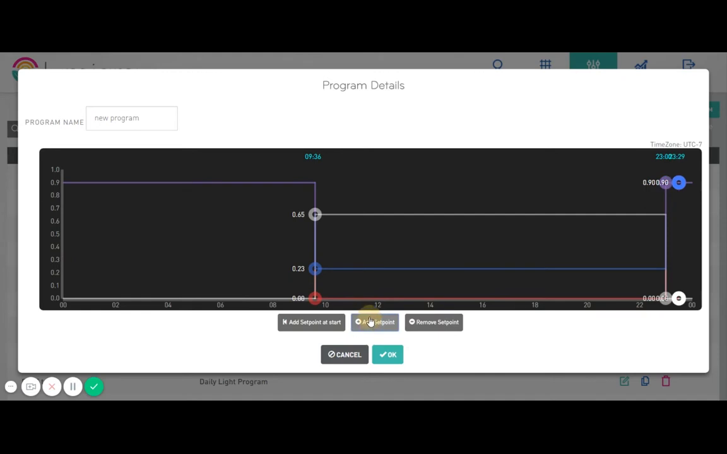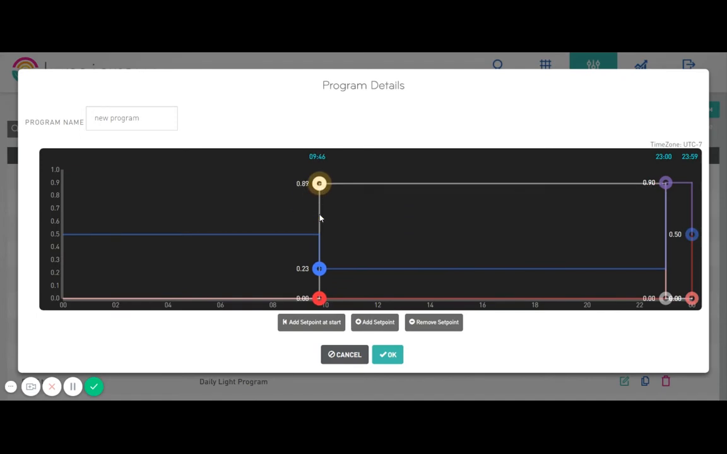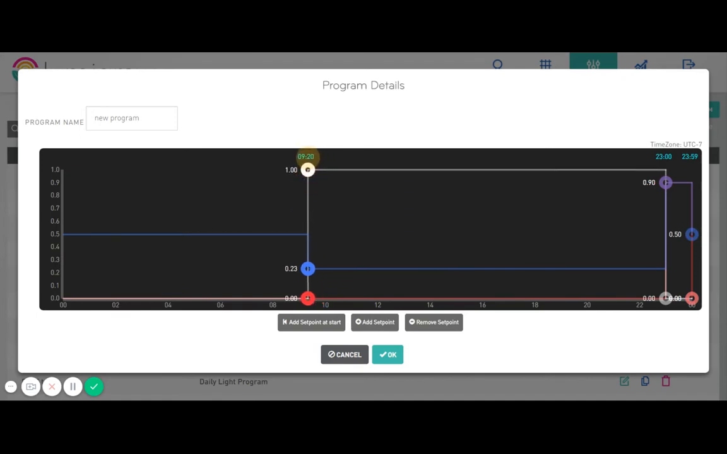For example, if you want only blue light in the morning, then full power for the rest of the day, you would set blue to 50% and bring the other channels to 0. Then you would choose when you want the light to switch on to full power by using the additional set points and setting those to 100%. Let's have our lights turn on to full power at 8 a.m. for this example.